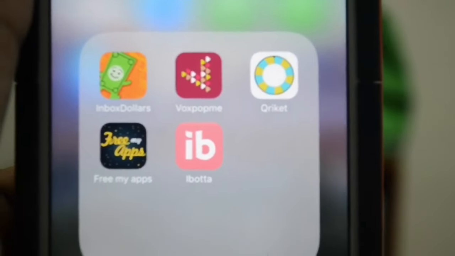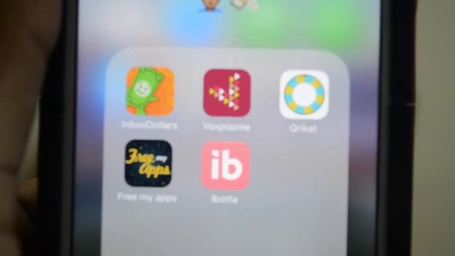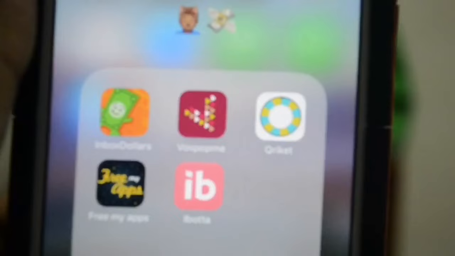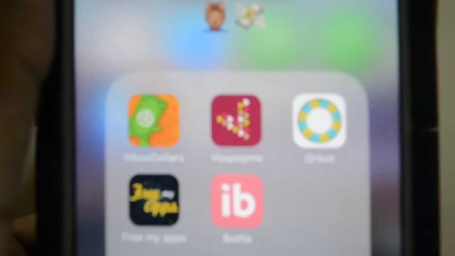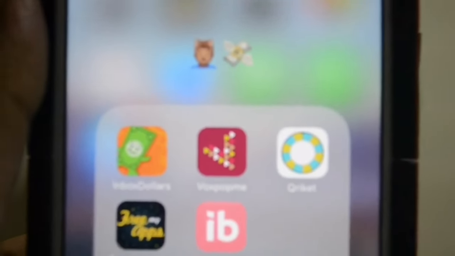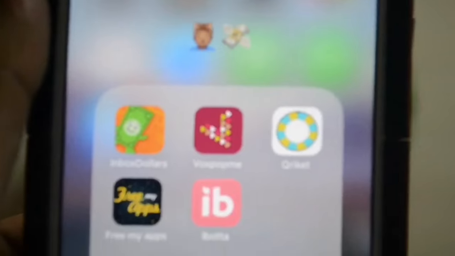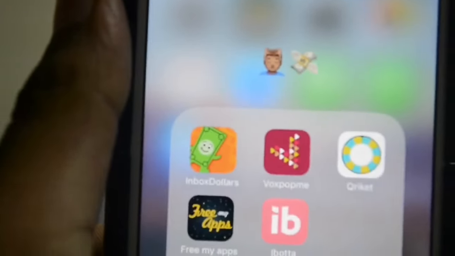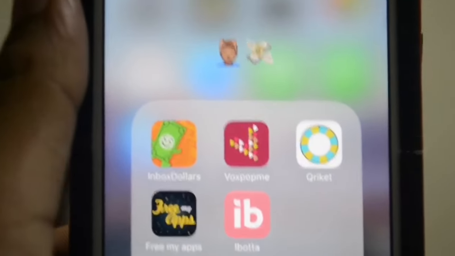So these are the 5 apps. I'll link some of them down below and my codes.